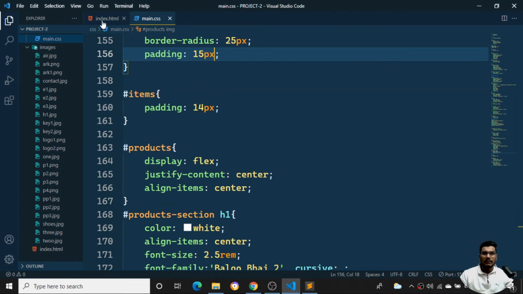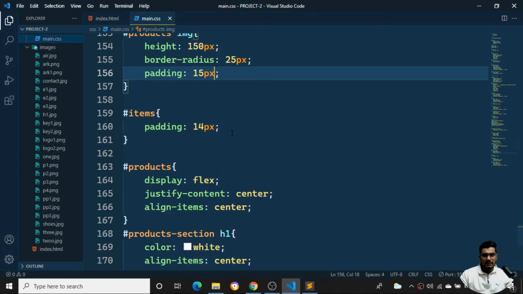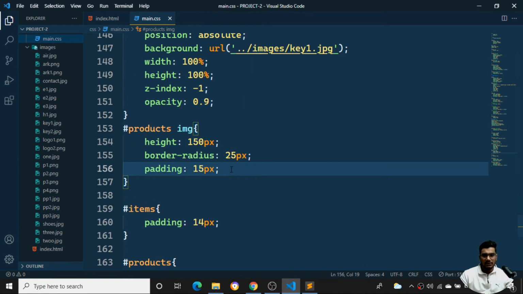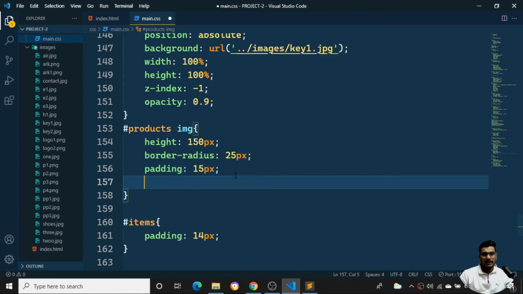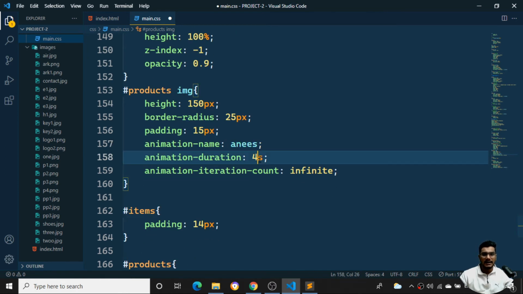Let's apply some transition property to it and give some animation. Even if I want, I can give the animations to these images. Wherever there are images here, I want to give the particular animation to them. I'll apply the animation name Anis, and the duration I'll give as 2 seconds, and the iteration should be an infinite loop. So animation and infinite loop have been given over here.